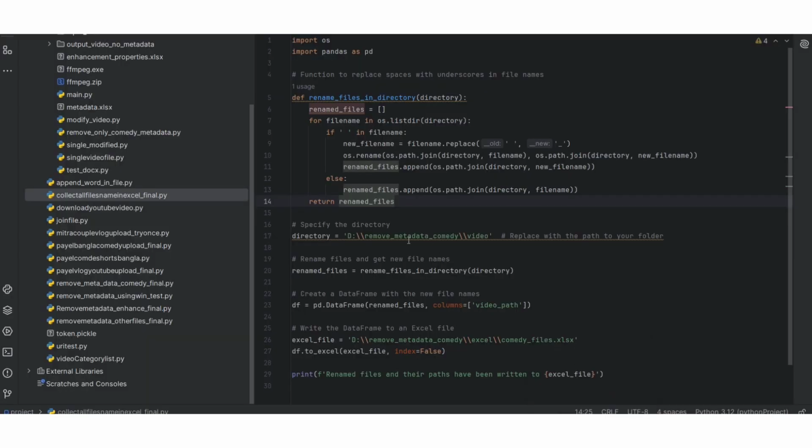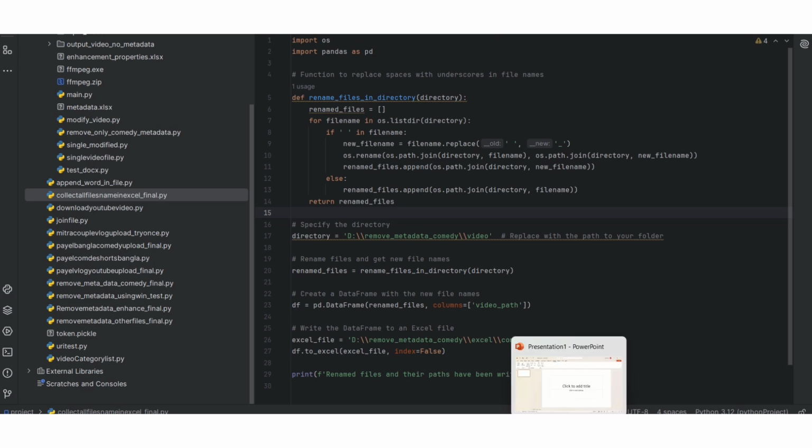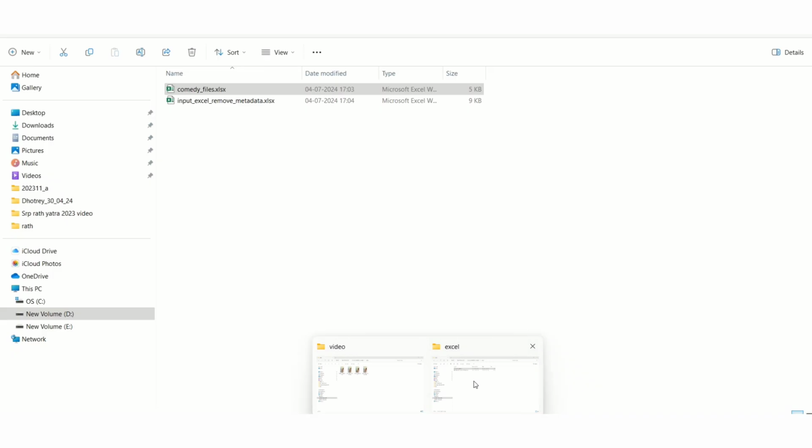Now I will use this Python program. I will paste it in the description. See, this is the folder or path where files are kept. The other path is where the Excel will be generated. Let's go to the path and see if anything exists in the file or not. So we will open it and check. This file is empty, so we are closing it.